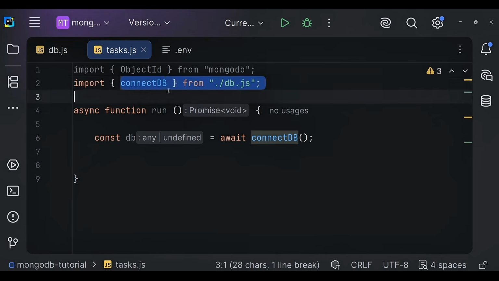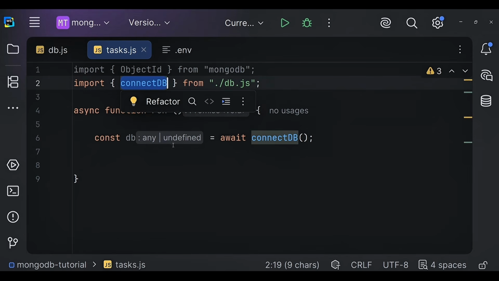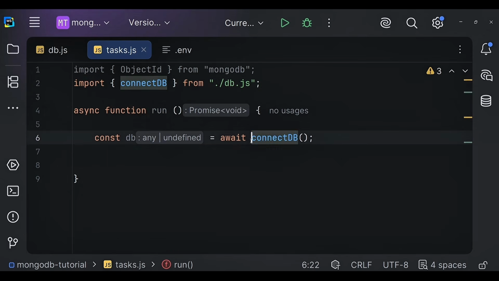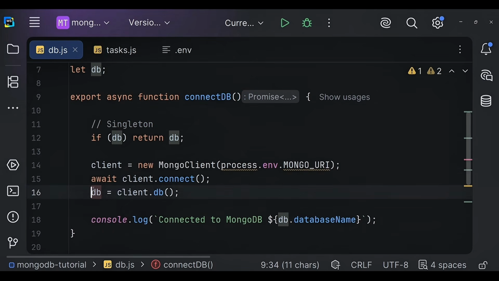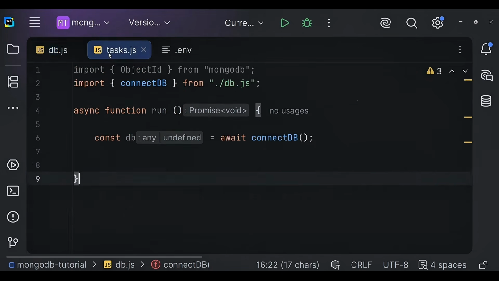We imported connectDB, but just because we imported it doesn't mean that it gets called right off the bat. So we imported it and then called it. After calling it, we stored the output inside our db variable. If you look right here, we have a db variable, which is client.db, and it gets stored right here.